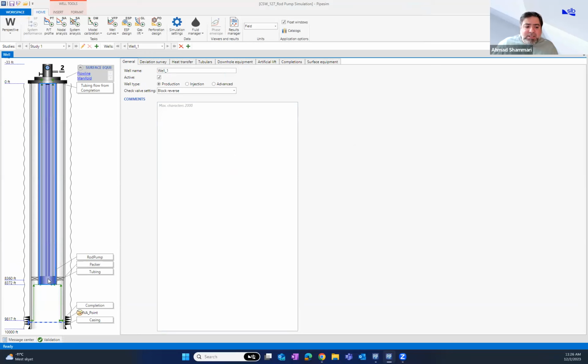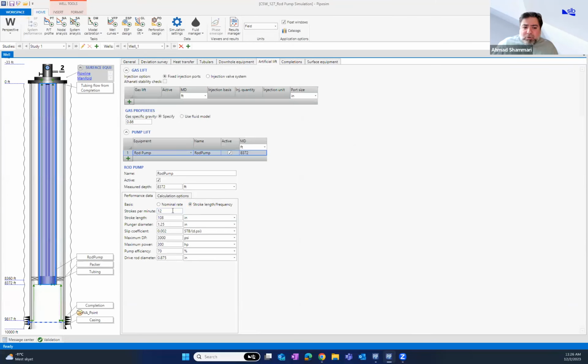So as you can see here, this is the rod pump. We can model the rod pump by either the stroke length and the frequency. For example, here we have a pump which is 12 strokes per minute. This is the stroke length, okay, and this is the depth.